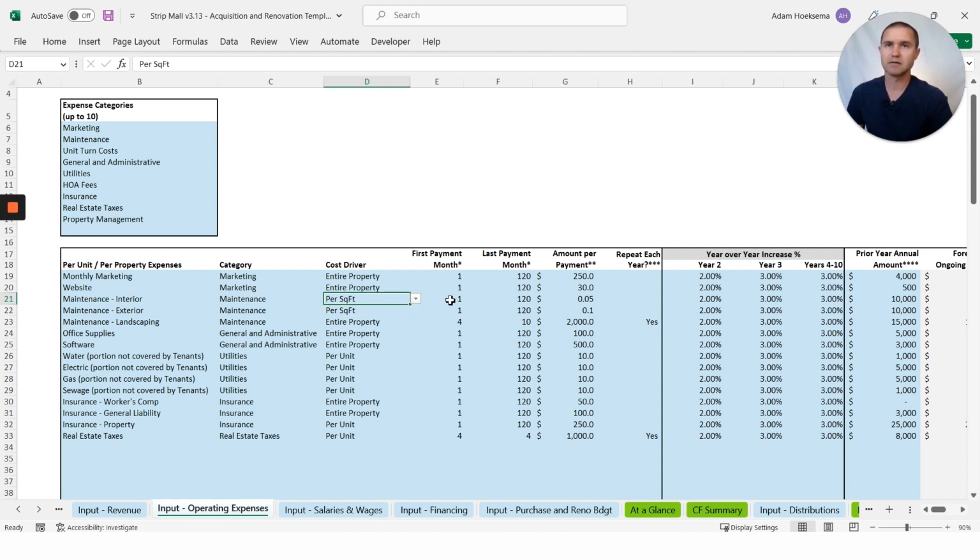So different expenses might be on for the whole property, like the website is an example. You're not going to pay for the website based on per square foot or per unit. Maybe you have a website for the property and that's it, right? But other expenses like maintenance may be a function of square footage. And so we're going to apply here, we can say 5 cents per square foot per month as our expense here for interior maintenance, and then 10 cents per square foot per month for exterior.